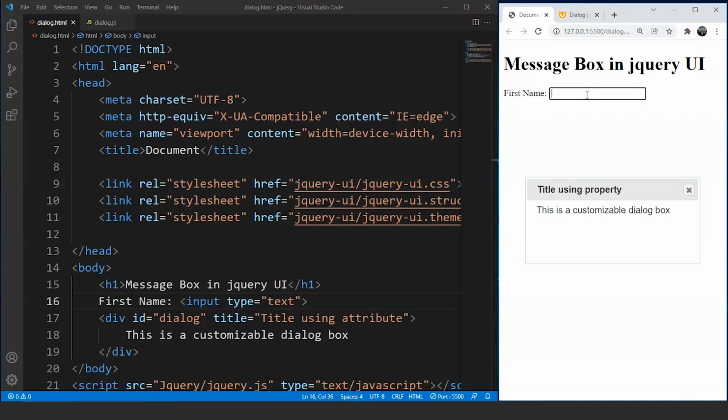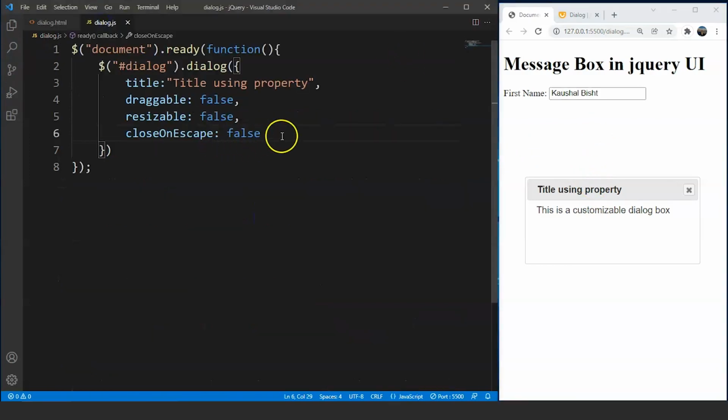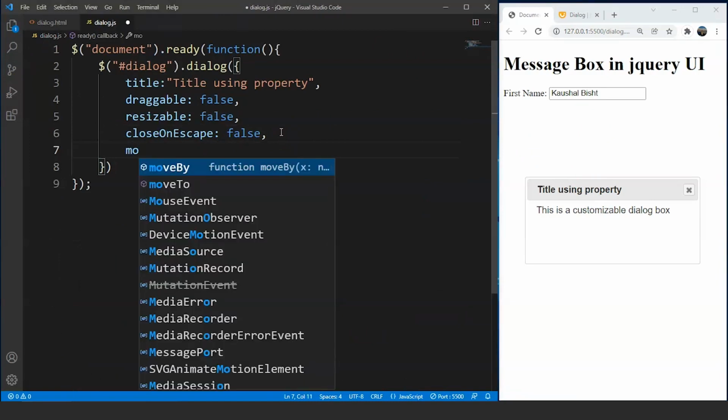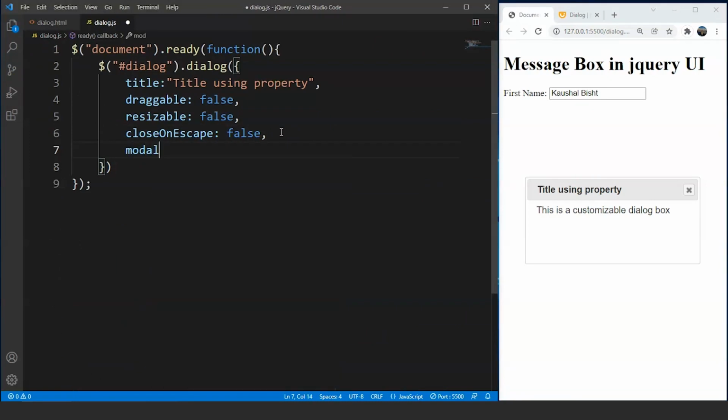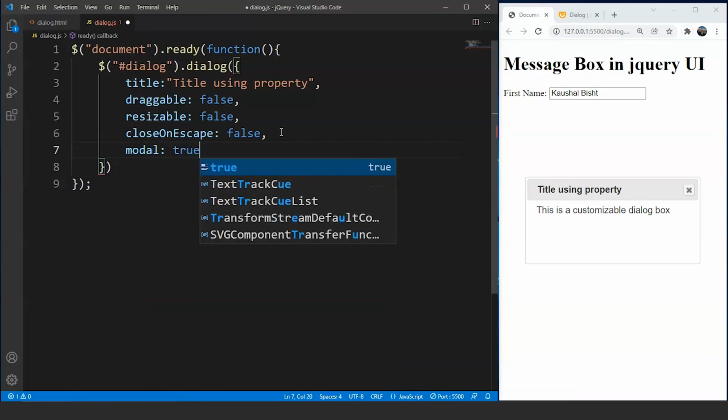So if we try to write any name here, you can see we are able to do that, and we have the message over here as well. Now to make this dialog box a modal dialog box, we have to pass the modal property as true here. So we have to write modal and pass true.